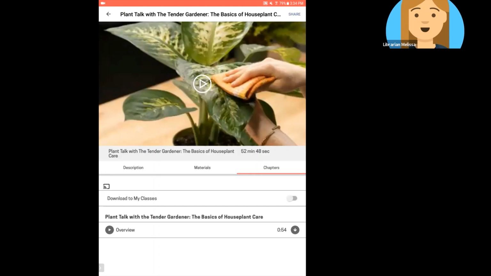And this is the class page for this class. You'll notice that it looks pretty similar to what it looks like on the computer, just in a slightly different format. But a couple of things we need to talk about before figuring out how we want to watch this class. So you have two options. You can download a class or you can stream a class.